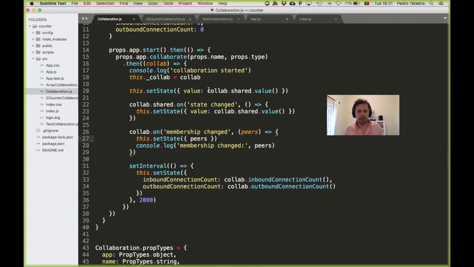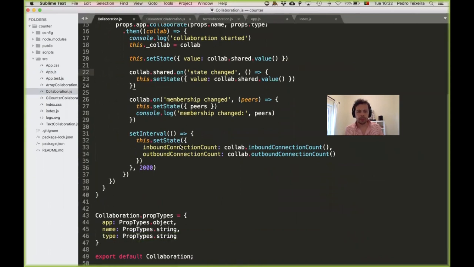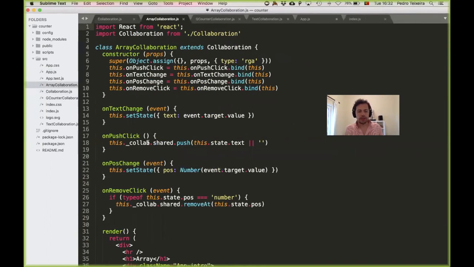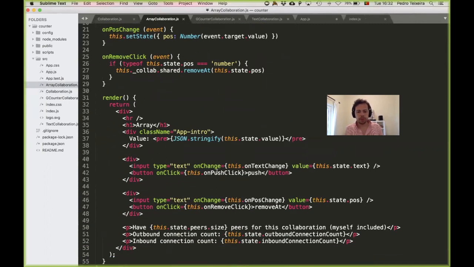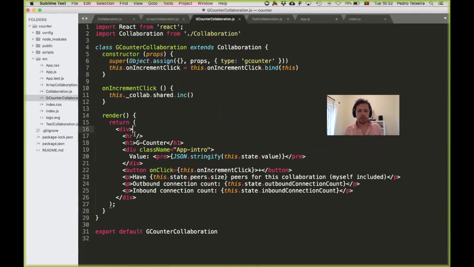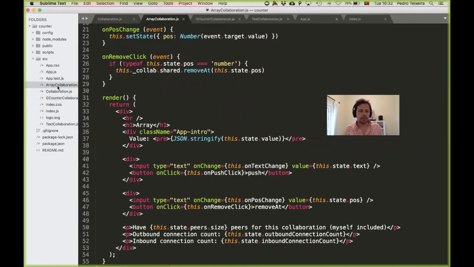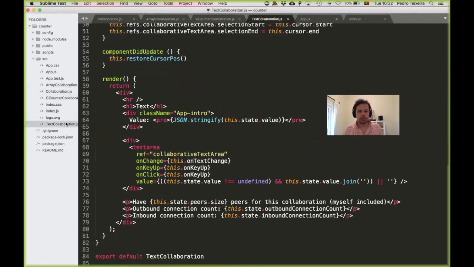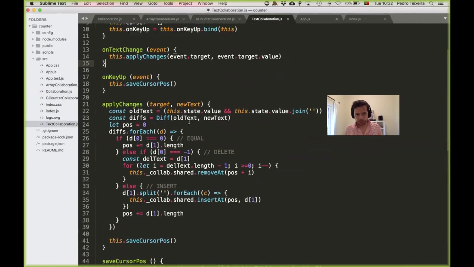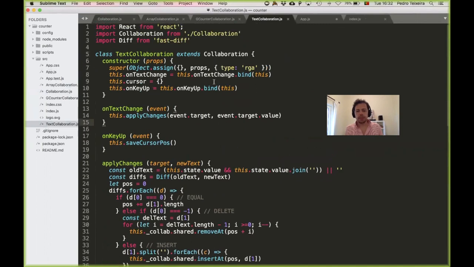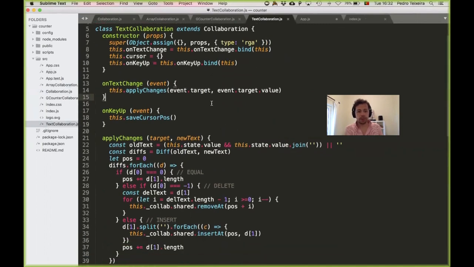So the peers, the value of the collaboration, and a bunch of statistics like inbound connection count and outbound connection count. And the type-specific things are here. With the array, you're going to be able to push elements and remove elements. The counter is a grow-only counter, so you'll be able to increment it. And there's a text collaboration, which is a bit more complex, but it reacts to changes on text and then propagates those changes into the underlying CRDT.